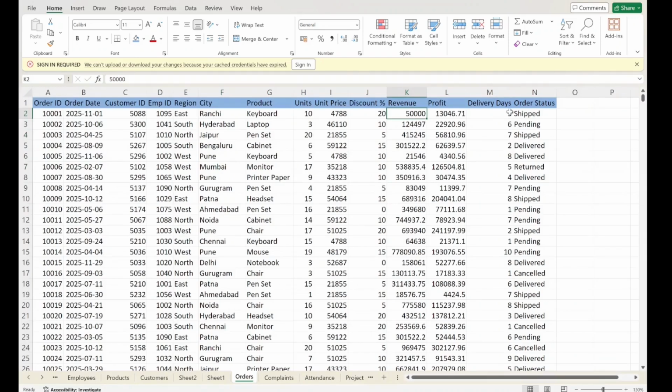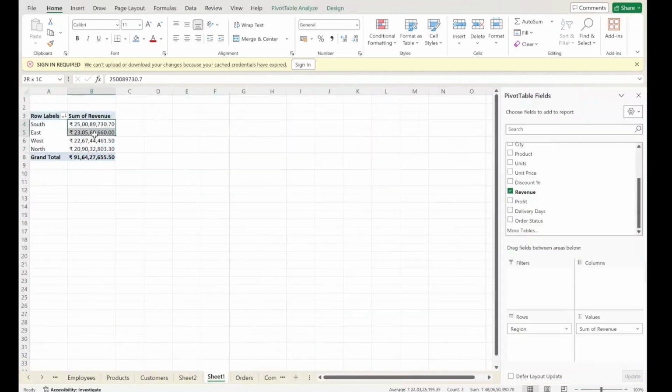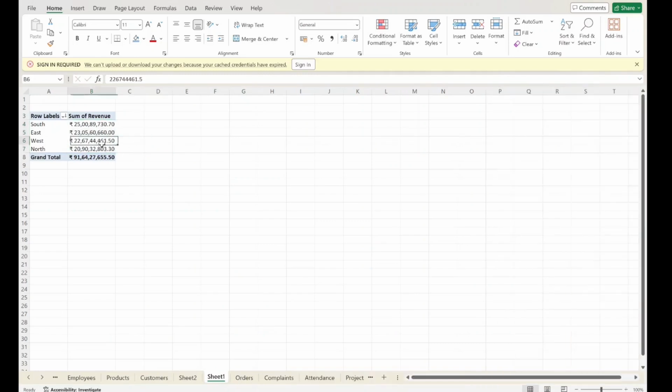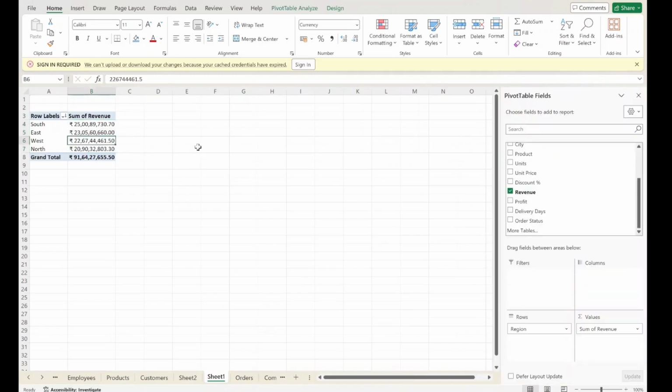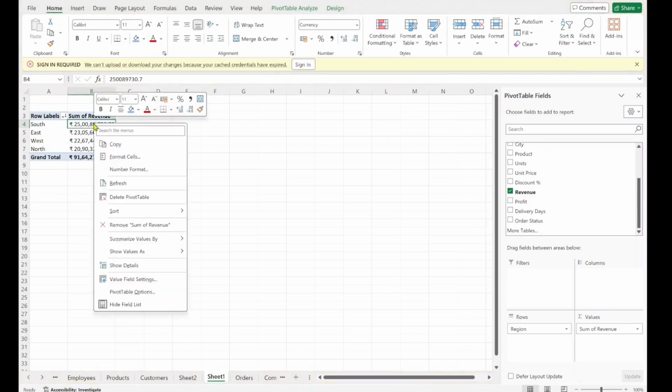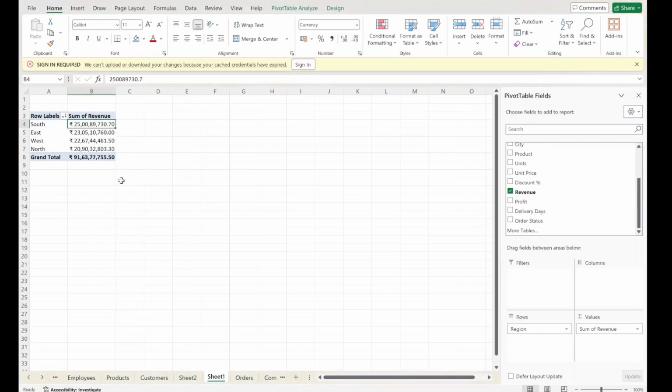Revenue. So the very first revenue is 50,000. Let me change it to 100. Let's go back and see what happens here. As you can see, there is nothing that has changed. Now, why is that? It is because the pivot does not automatically refresh its data. Click any of the cells inside the pivot table that you have created, right click, refresh. You see the numbers have changed. Do you want to see that again?